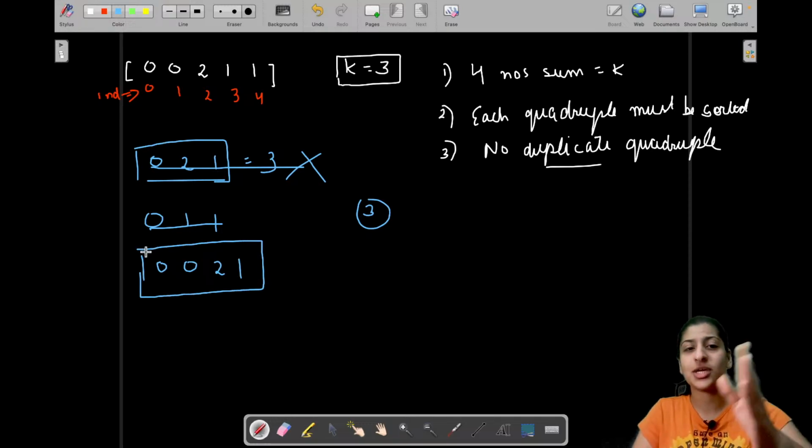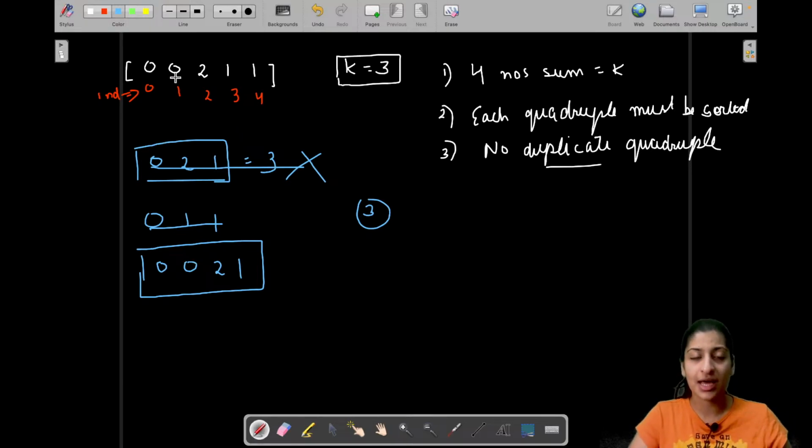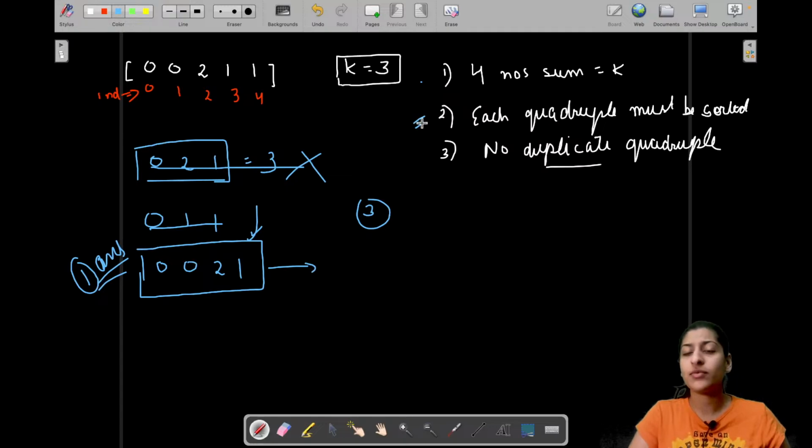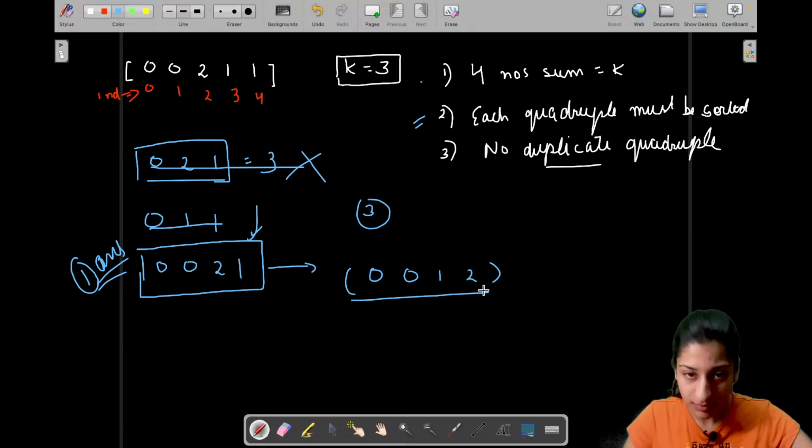Yes. And if you go and check for all such quadruples in this array, you will see that you will get only one answer. Only one answer. So the first thing we found is 4 numbers whose sum is k. So we found one solution for this problem. The second condition we want to ensure is that what you return should be in sorted order. So if I want this to be in sorted order, I would want to return it in the form of an array list which contains these elements in this order, right? So this is what I want to return. Okay, fine.